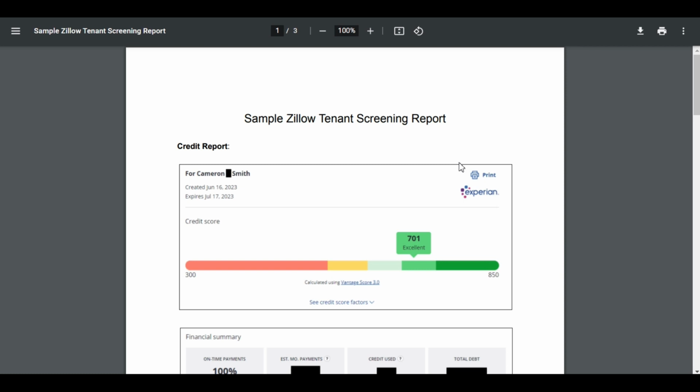Overall, though, I would recommend Zillow to most landlords, especially if they want to use Zillow's listing service as well, because it's all integrated together and there's other tools that you can use.